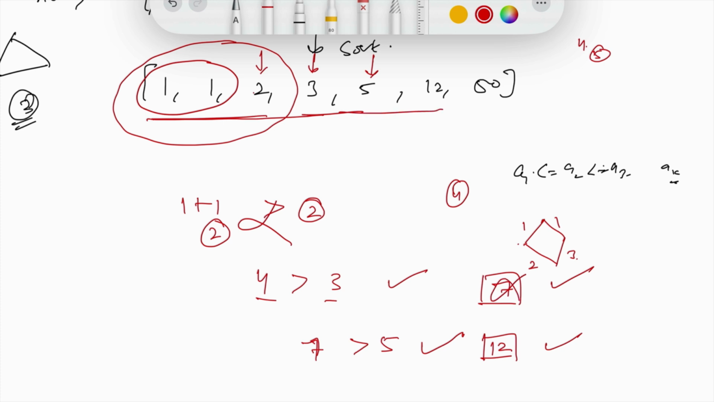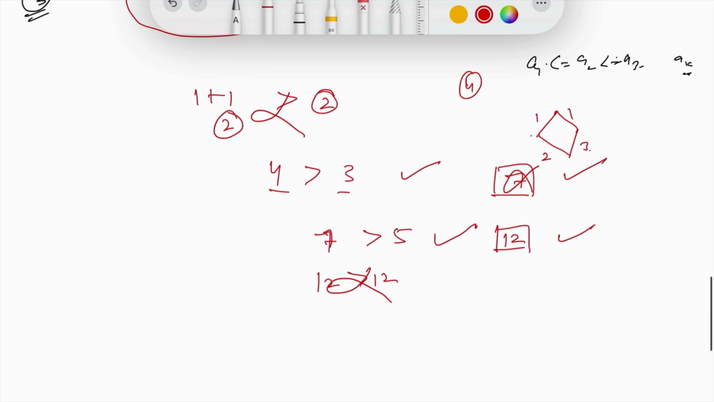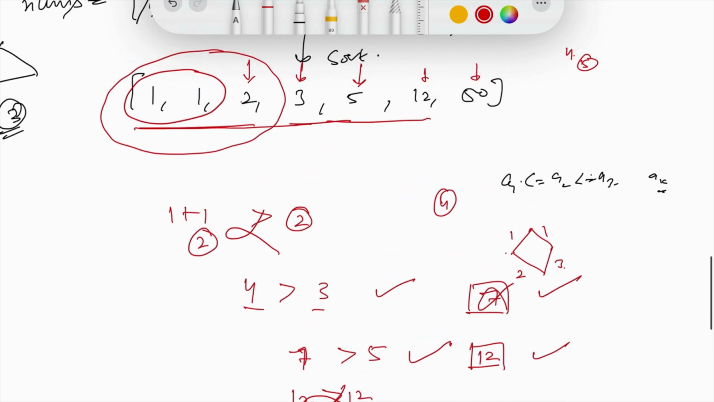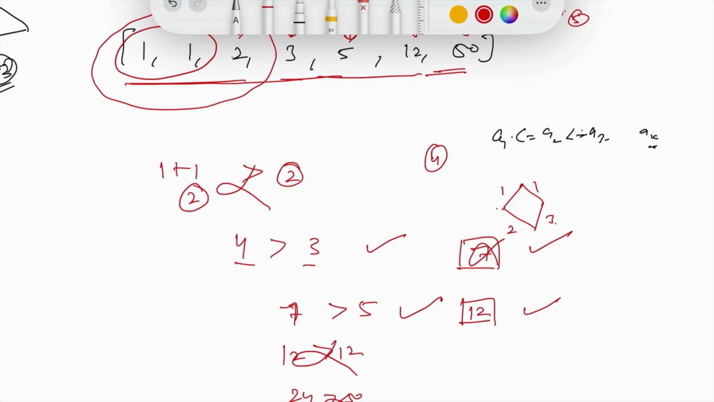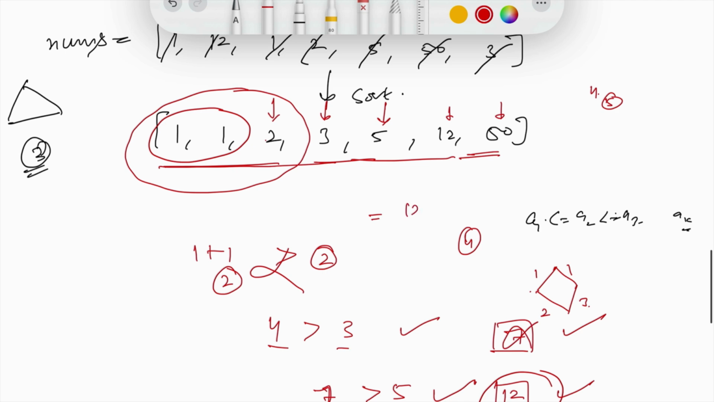Now we'll try to expand the polygon, which is 12. So is 12 greater than 12? No, it is not the case. And now, is 24 greater than 50? No, this is also not valid. 24 is not greater than 50, so we'll discard it. So the maximum perimeter we have captured so far of a polygon is 12. So 12 we are going to return from the function, and that is going to be our answer.